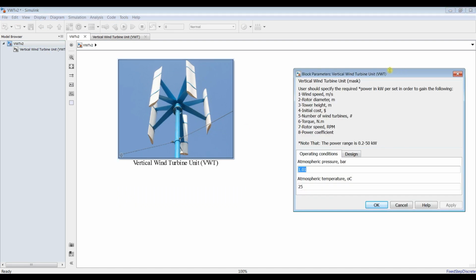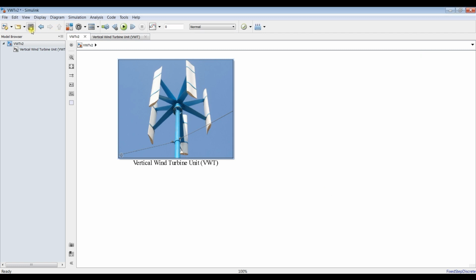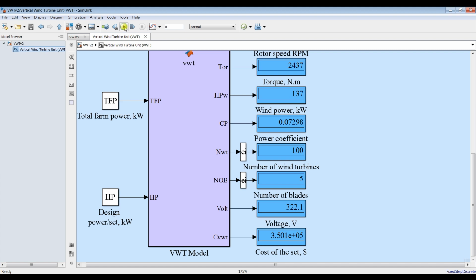So suppose I need to see the effect on... you can input a matrix. Suppose I need from 1 kilowatt, step 1 turbine, up to 50 kilowatt. Let's go and hit run and see here. Let's go and see our results.